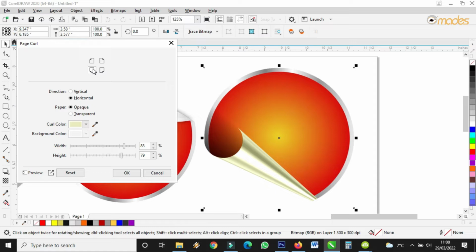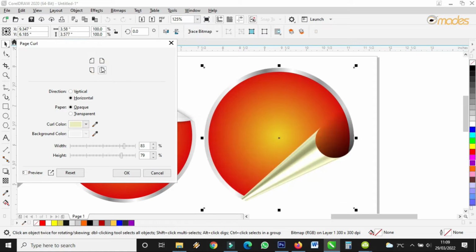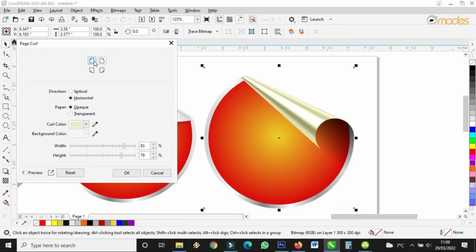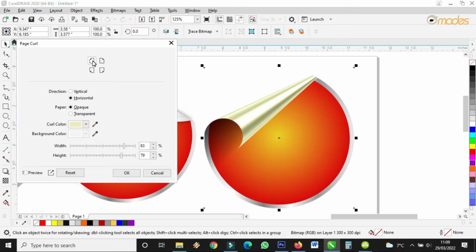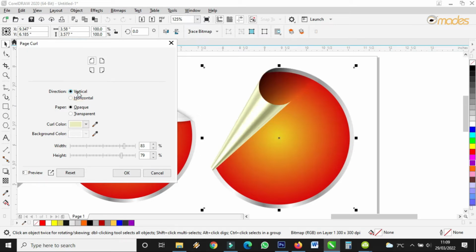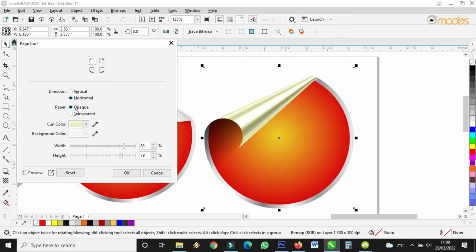You see, so let me maintain this one. Then the direction where it goes, this one horizontal is selected. Let's see vertical. You see the vertical. Let's maintain the horizontal. Then the paper. Okay, do you want it opaque or transparent? This is transparent, this is opaque.